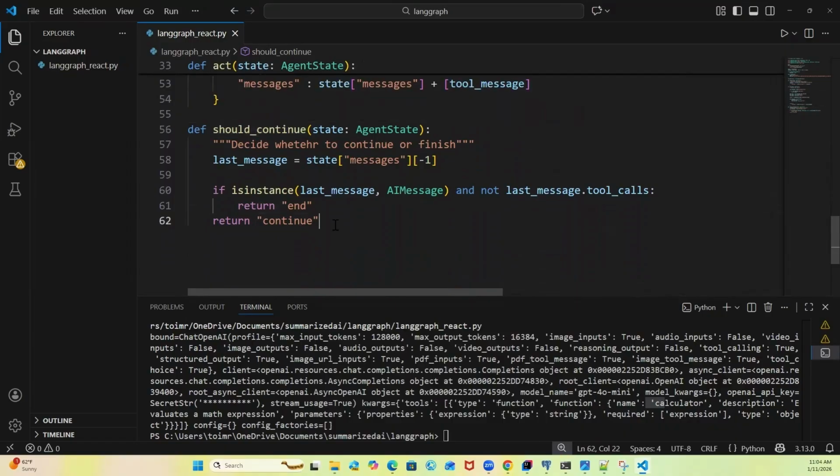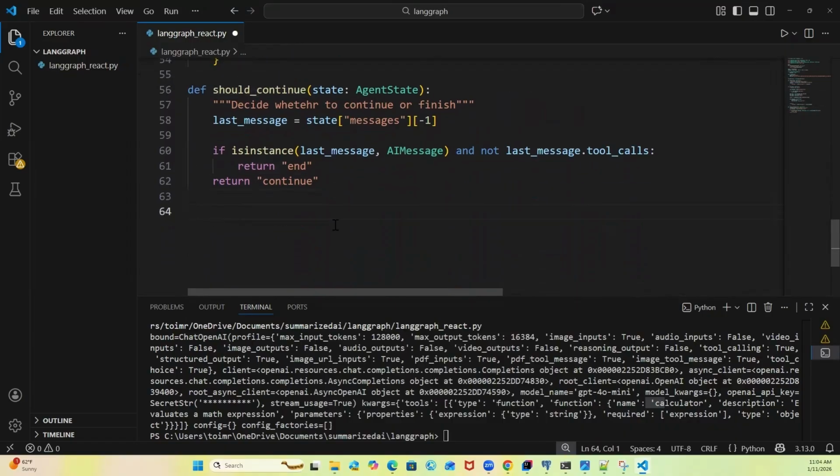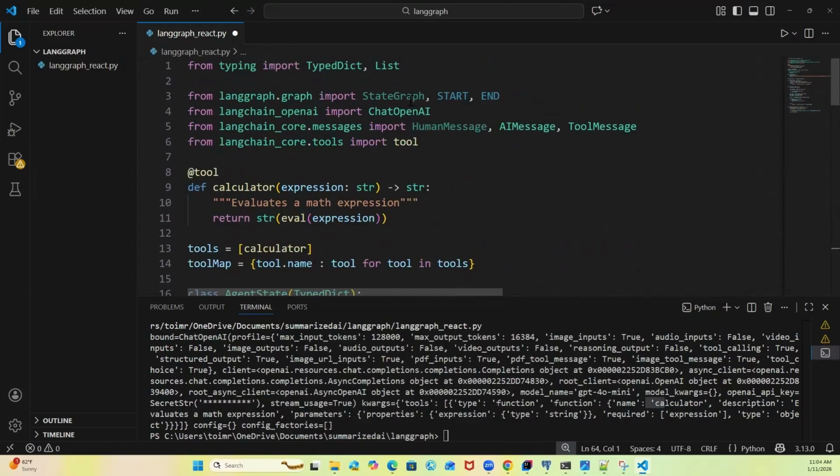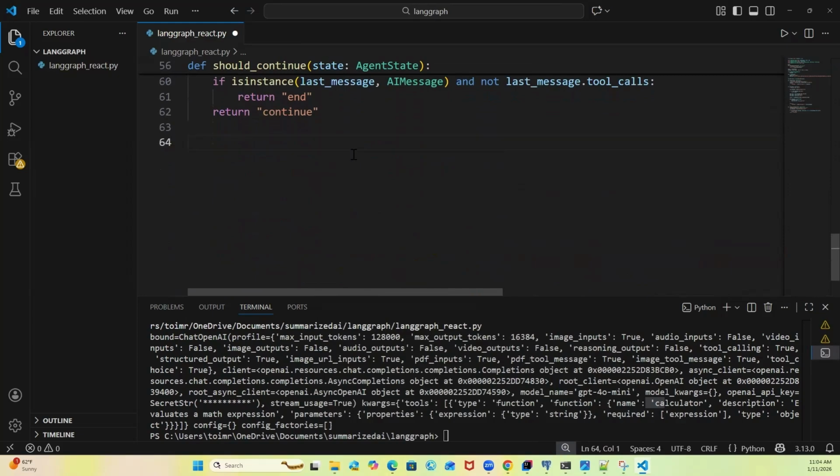So let's do that. Let's first create the graph. And to create the graph, we have already imported this state graph. Okay, so let's use that. So we can say graph equals to state graph, and here you just pass the agent state.